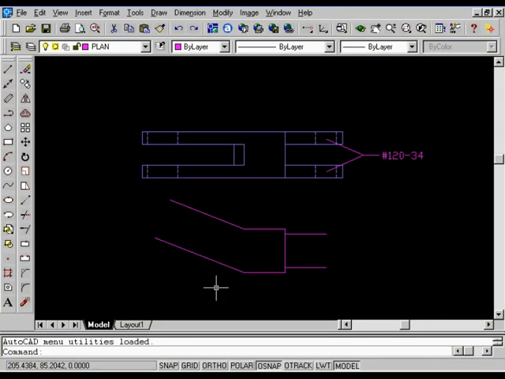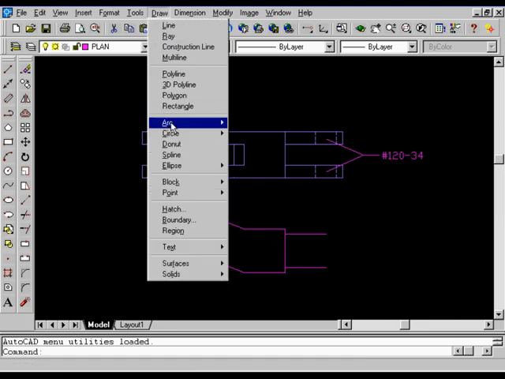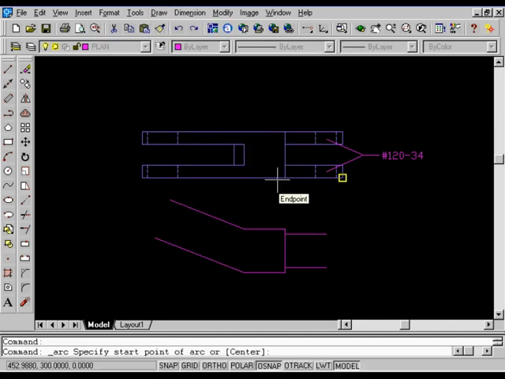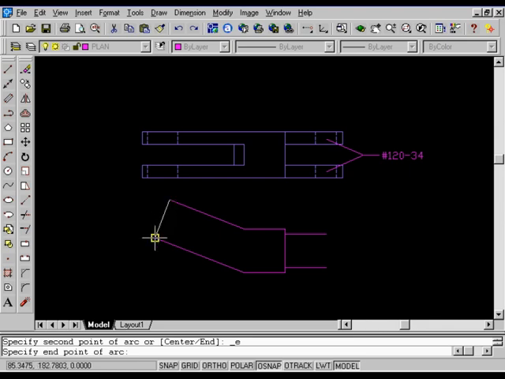Drawing arcs. From the Draw menu, choose Arc. Then choose Start, End, Angle. On the side view of the part, click the upper left endpoint of the magenta line to specify the start point of the arc. Because Object Snap Mode is turned on, the endpoint of the arc automatically snaps to the endpoint of the line. On the side view of the part, click the endpoint below and to the left of the previous point to specify the endpoint of the arc.